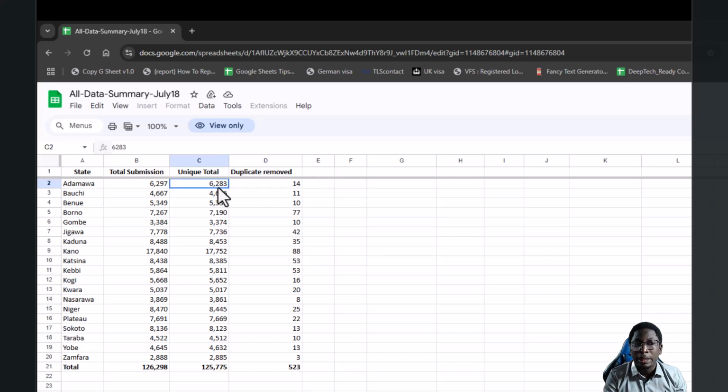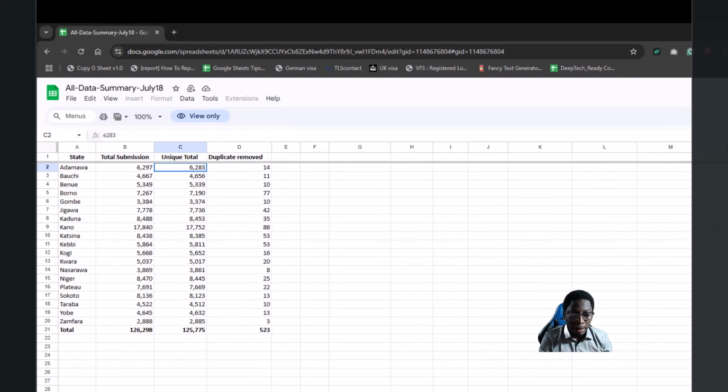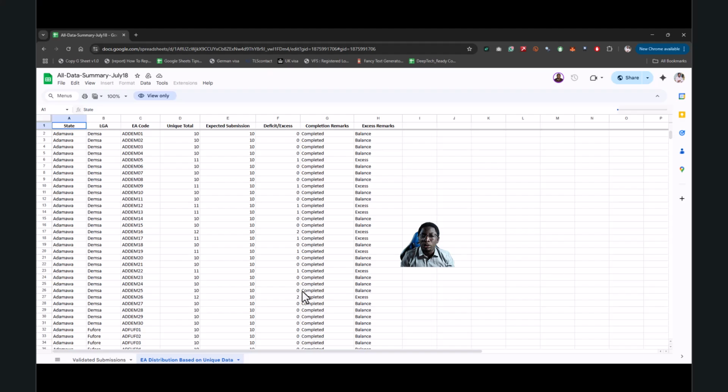For example, the unique data for Adamawa is 6,283, and the unique data for Taraba is 4,512 out of 4,522 data entries they submitted. So this is very simple. This column is duplicate removed. That is where you will know, out of the data submission that you have submitted, the number of duplicates that have been removed. And what will be counted as your data is this unique total, as you can see it here.